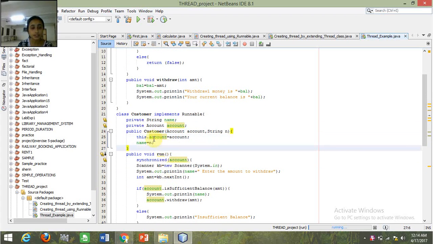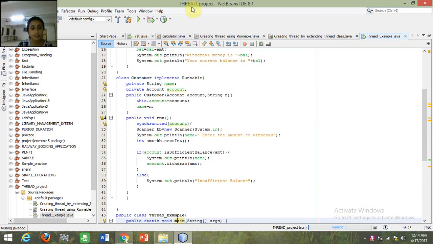And then we have this class called Customer, which implements the Runnable interface, and here we have the data member name, then account of type Account, and I've created the constructor of this class called Customer. Since our class Customer is implementing the Runnable interface, we have to define the function called run inside this particular class. It is very essential that we define this run function.